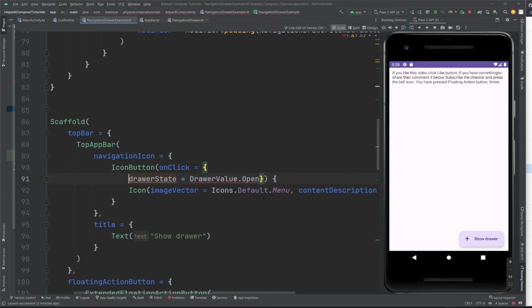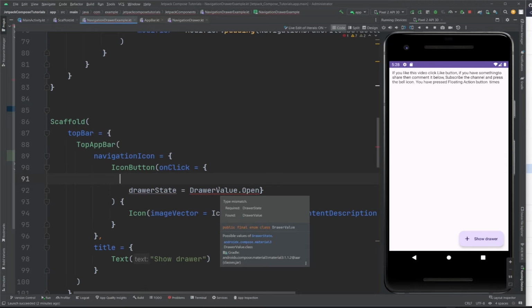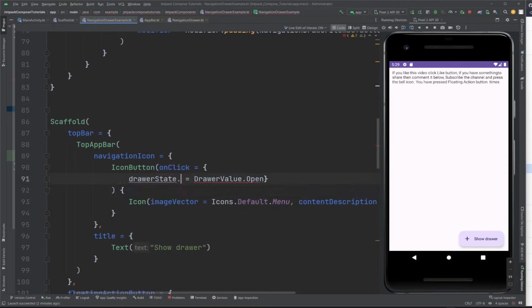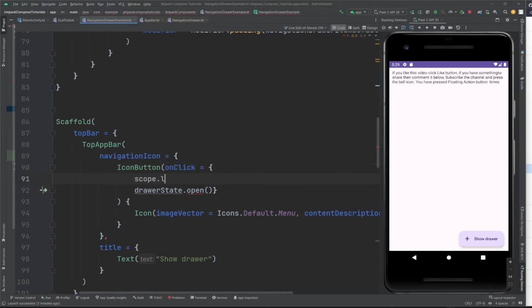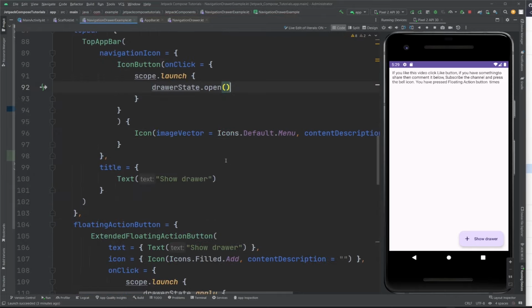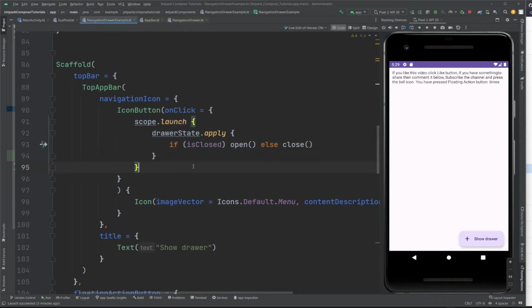This we need to call from the scope, if I am not wrong. Okay, sorry, drawerState dot, I have this function, then why am I doing this? Just scope.launch. Now let me put this inside this extended also, or we can just put this here. That's pretty much good actually. Drawer, so if it is closed, then open, let's just close it. Now let me rerun this, let me show you what it does.